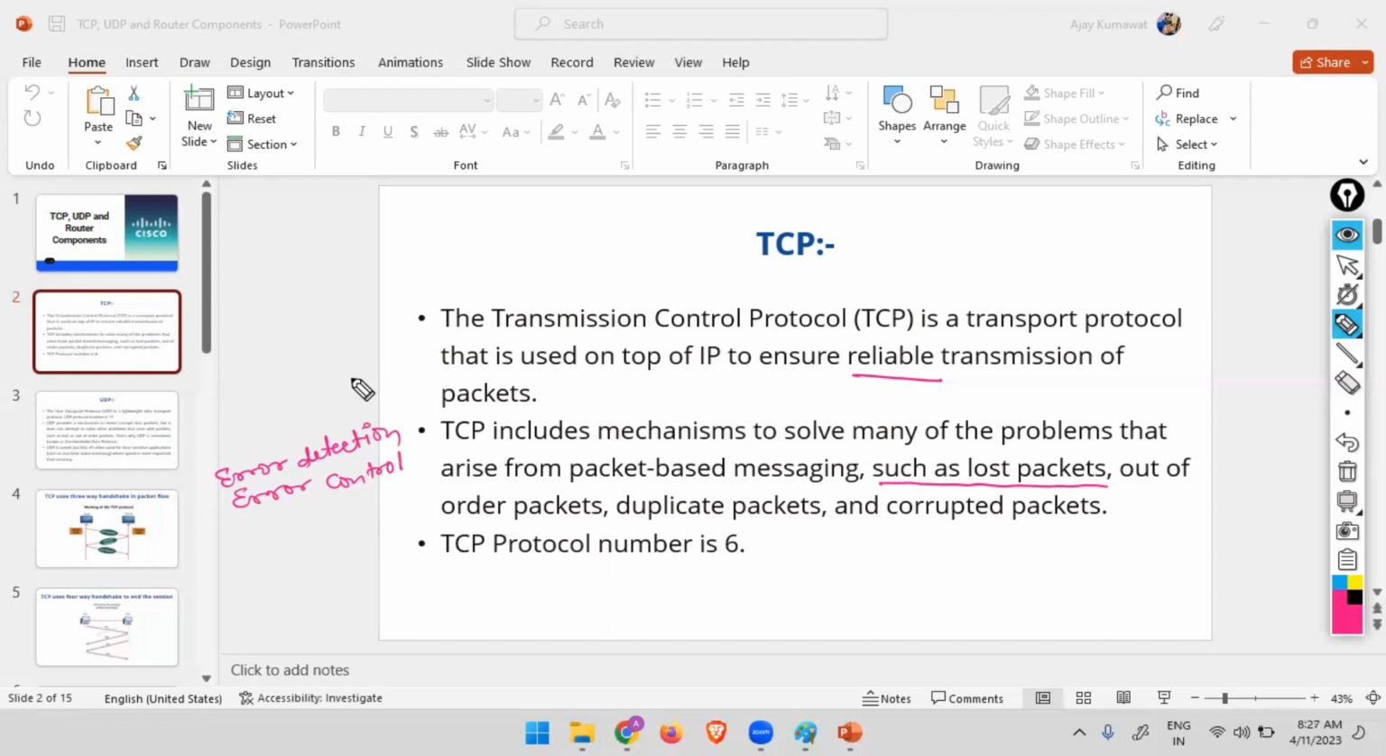Error detection and error control detects whether all the packets have been received or not. Then we also have a checksum to detect corrupted data packets, correct? So it can avoid corrupted packets as well as lost packets. Then about out-of-order packets, remember what your transport layer does? Sequence number, so that the receiver can rearrange the data in the correct sequence. Duplicate packets, this you will understand when we understand the flow of TCP.